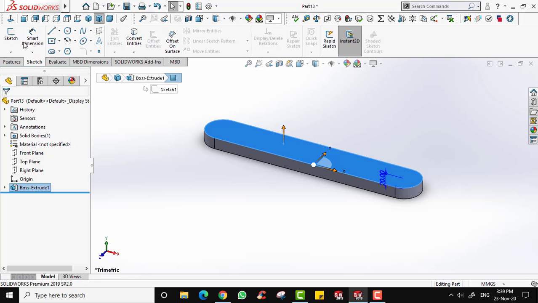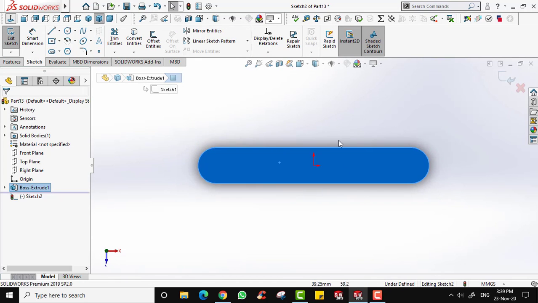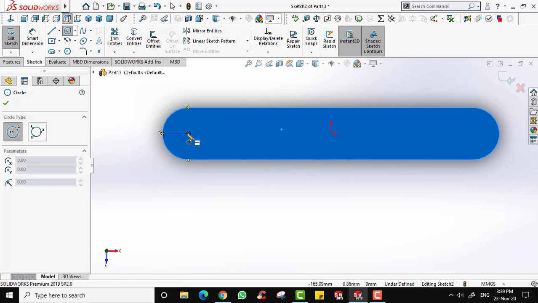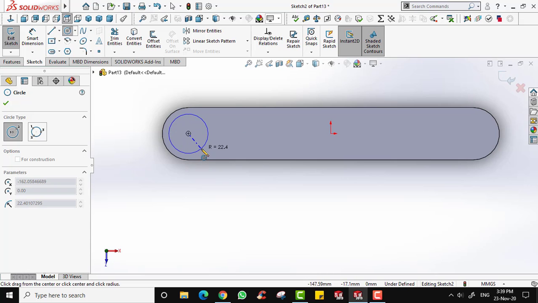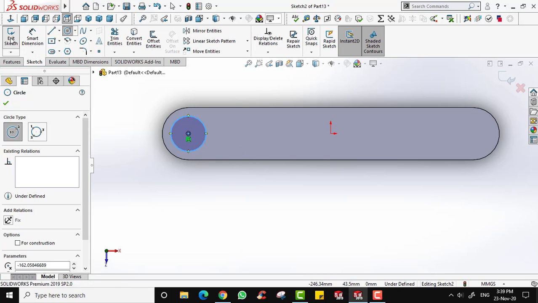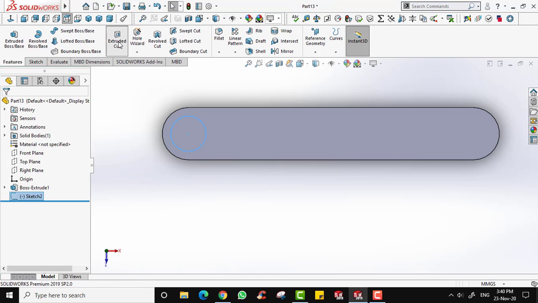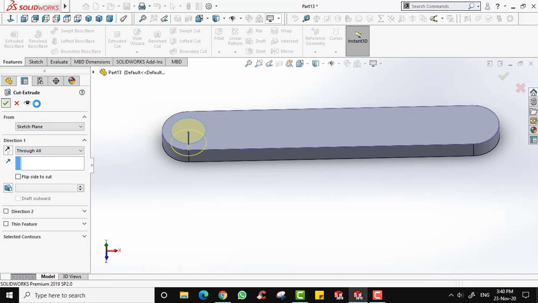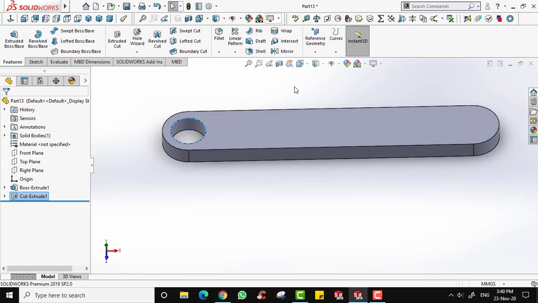Now I'm going to sketch on this face, normal to, and create a hole over here. Exit sketch. Let's do the cut, through all, and hit OK. So I have a hole over here. For this cut extruded feature, I'm going to create a mirror, so that I can create another hole with the same direction and same length over here. I'm just going to copy this one into here.